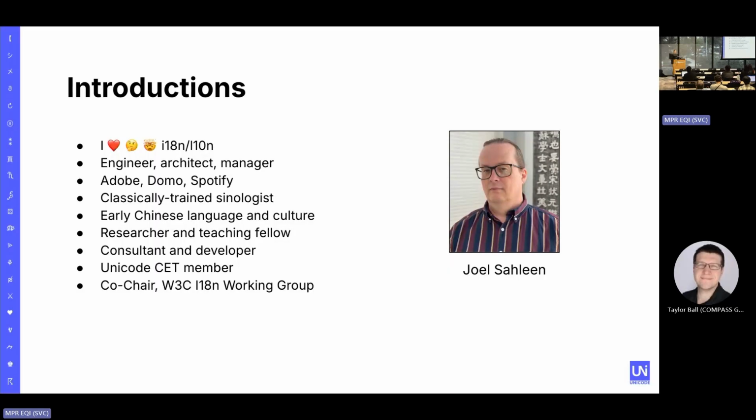So first, introductions. This is me looking very stern with my glasses on. In general, I am a person who loves, thinks about, and has my mind blown by internationalization and localization all the time. I've worked on the technical side mostly as an engineer, an architect, and an engineering manager. I worked at Adobe, Domo, and Spotify most recently. I forgot to put Wikimedia up there too. I did Wikimedia too.